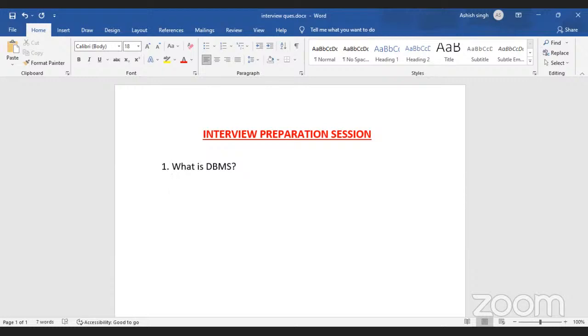So what is DBMS? A database management system is a program that controls the creation and maintenance of the database, rather than just saving it in the system. That is called our database management system. Now let's move to the next question. What is RDBMS? Quick reply, friends.